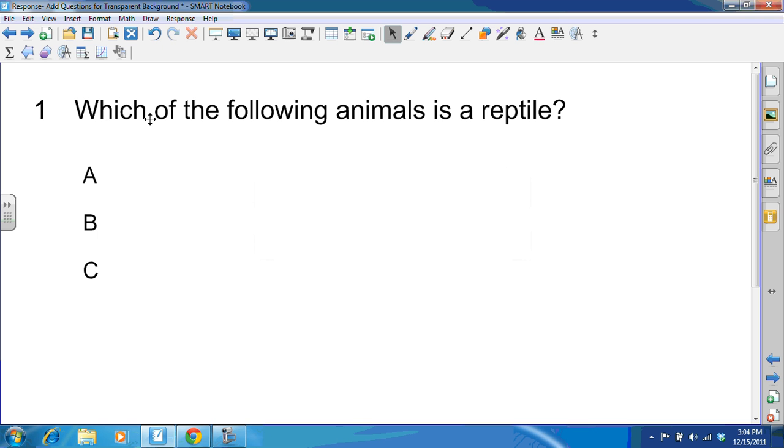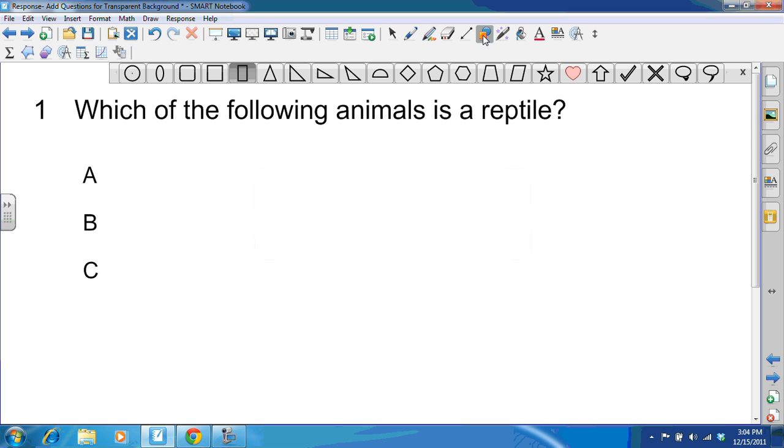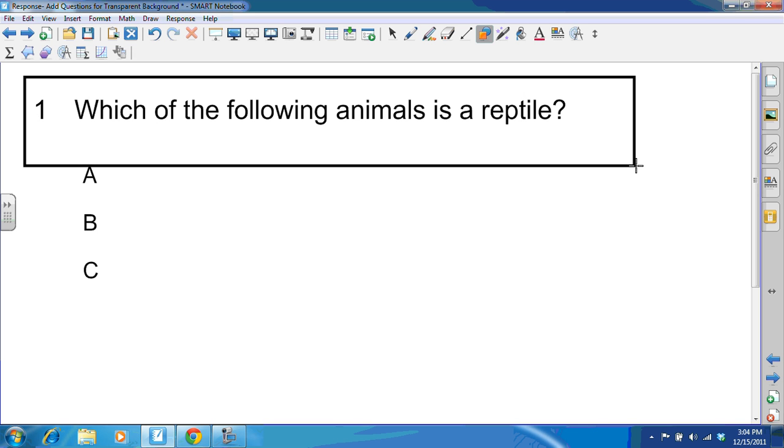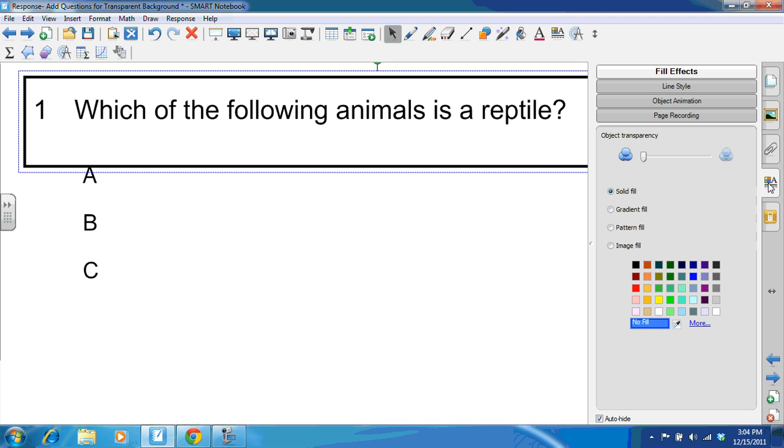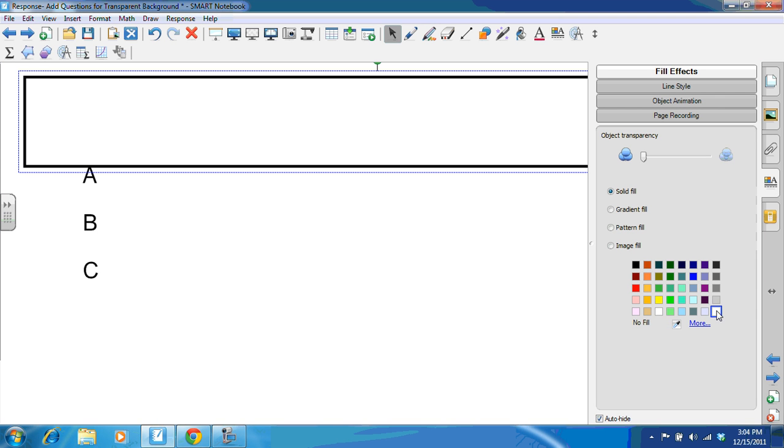Here's my question. My last step is to go to my Shape tool, select a shape. I'm going to click and drag to create that shape. My next step is to fill it by clicking it, selecting my Properties tab, and choosing a fill color.